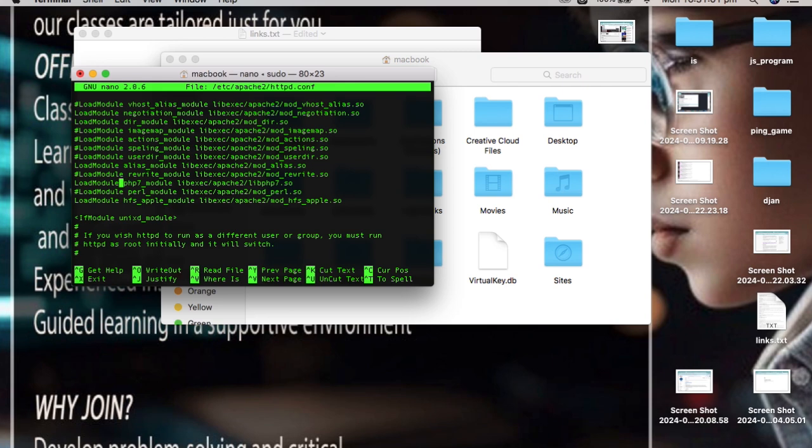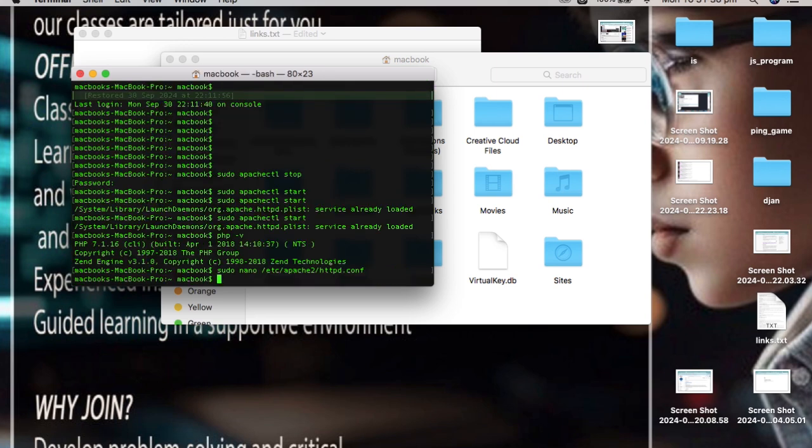And in this one, you just have to uncomment. You just have to remove the hash from the LoadModule row, just like I've removed the hash from the front of my LoadModule. To save this file, you do Ctrl O and you hit enter, then Ctrl X to exit from there.